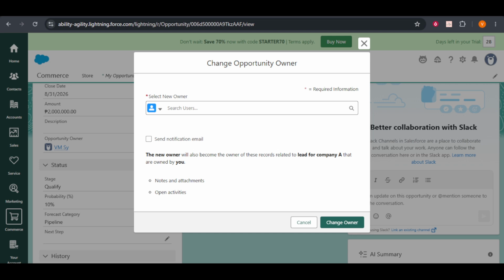It's a straightforward process, but it's an essential skill for maintaining an organized and efficient workflow. Remember, transferring ownership should be done thoughtfully, ensuring the new owner is prepared to handle the responsibilities associated with the opportunity. I hope this guide has been helpful. By understanding and utilizing this feature, you can ensure that your team remains flexible and responsive to changes, keeping your Salesforce environment organized and up to date.